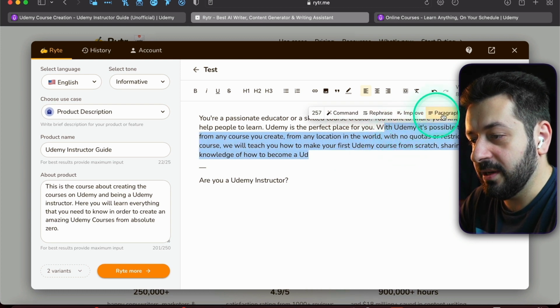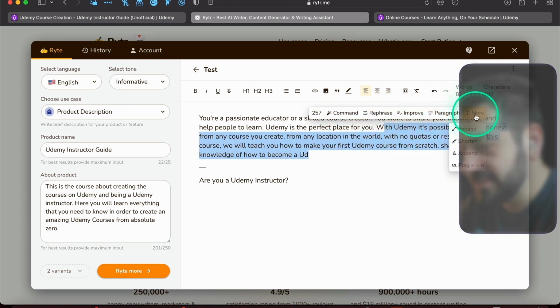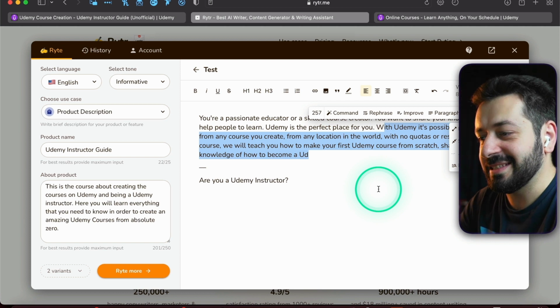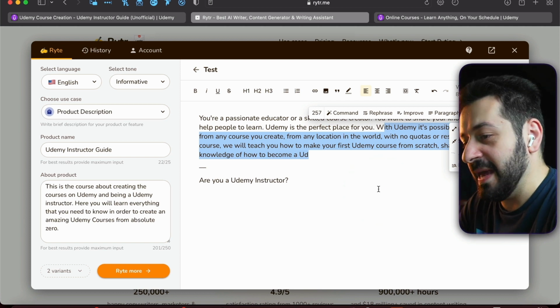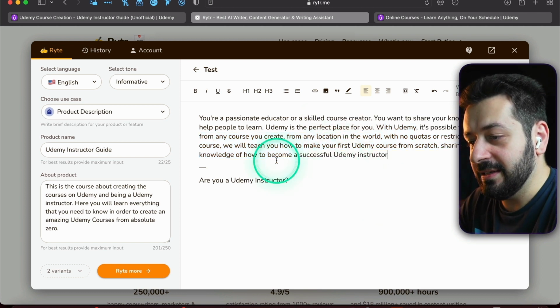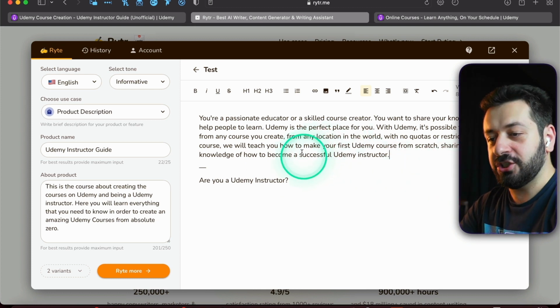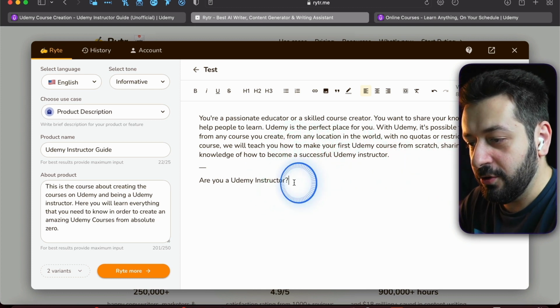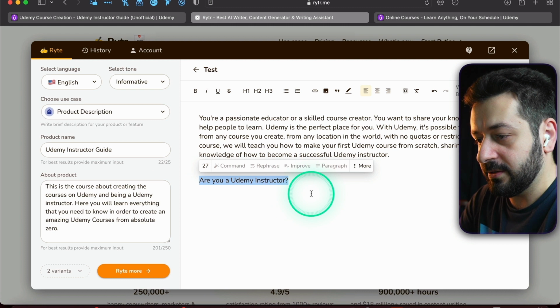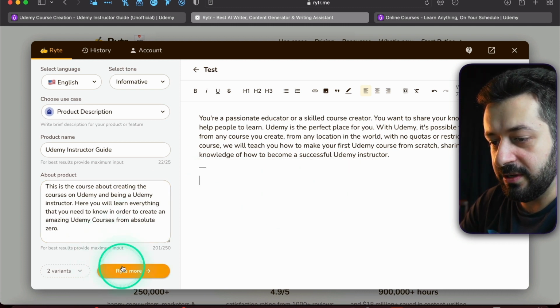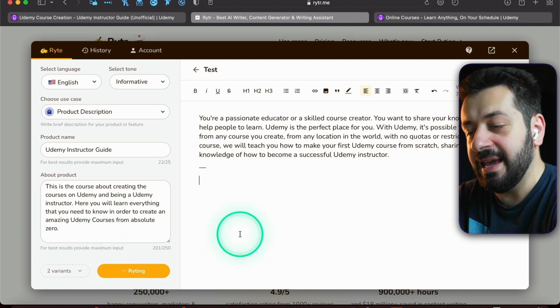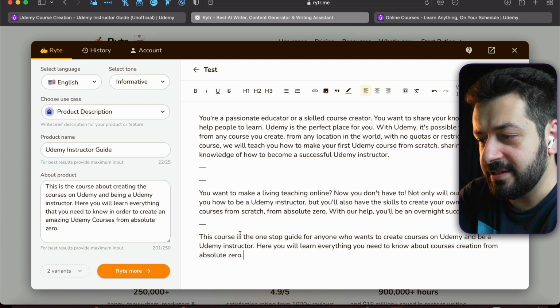We're going to select this one and just make it finish, because it just stopped writing because it hit its maximum character limit. And yeah, successful Udemy instructor. Well, that's actually pretty perfect. You know what? No, we are going to be deleting this one, and I'm going to press write for me again, and let's see what AI can come up with again.